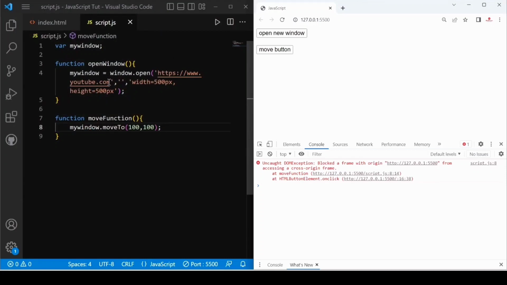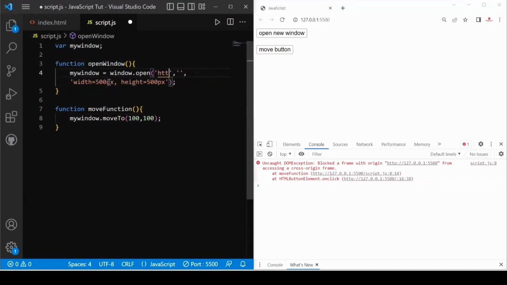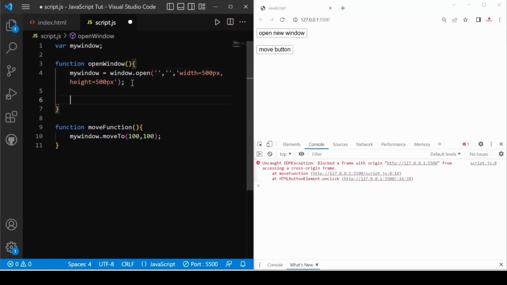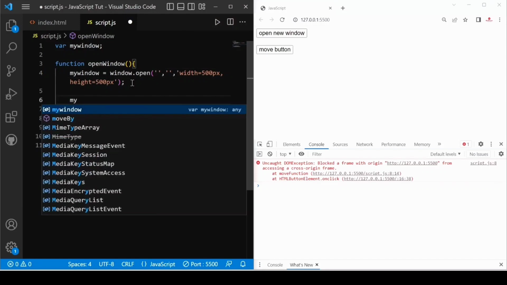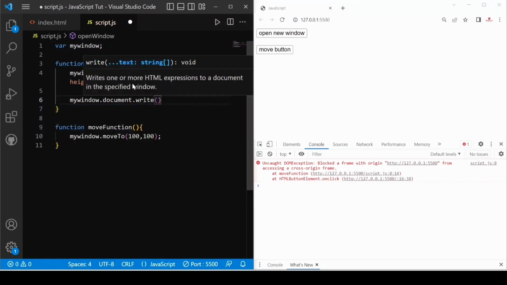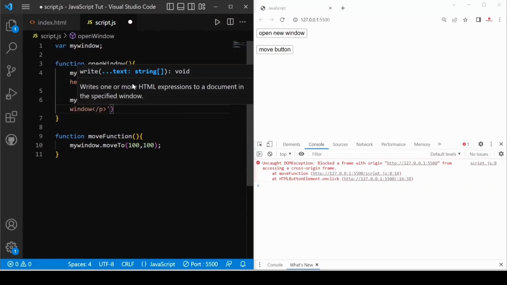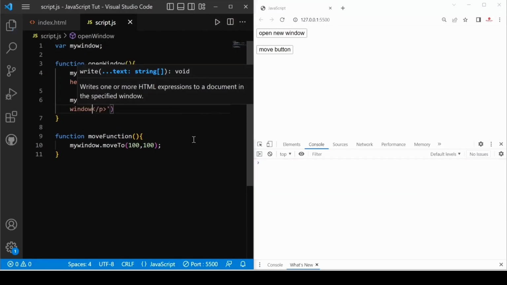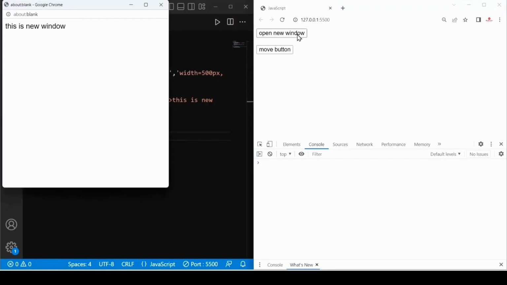So we have to remove this URL, and I just provide a blank, and after that I provide a text with the help of myWindow.document.write, and here we provide a p tag. After that I just provide some text: this is new window. Now after that I just save, and here when I click, you can see this is open.